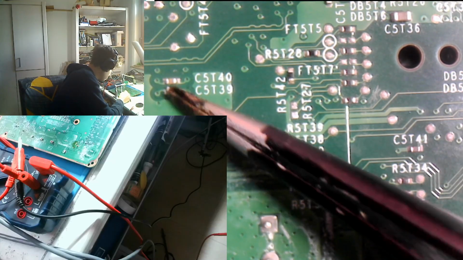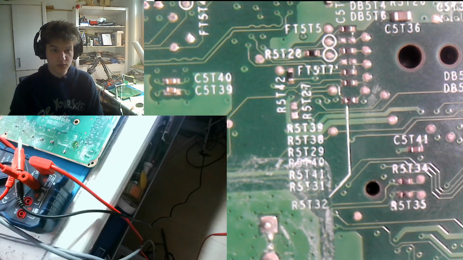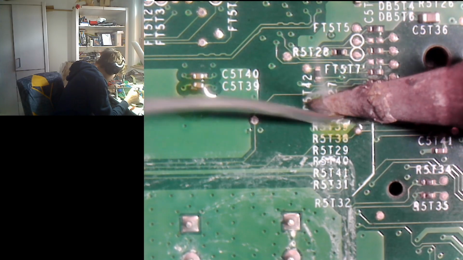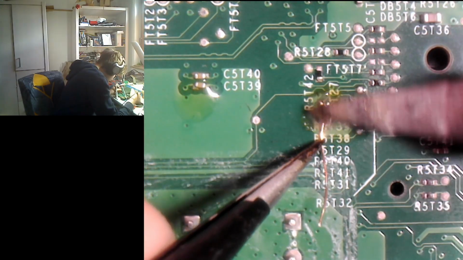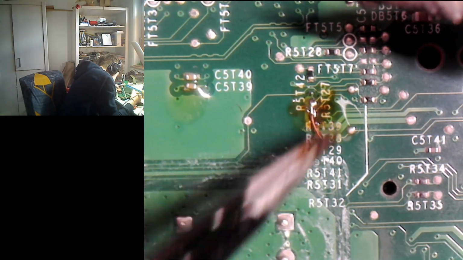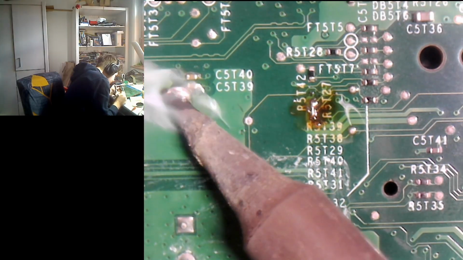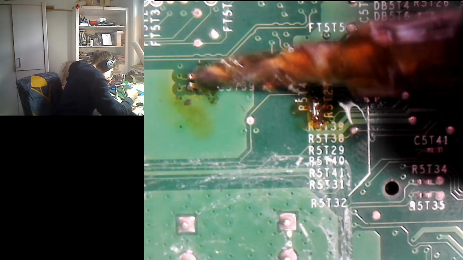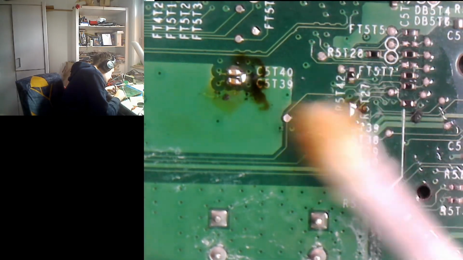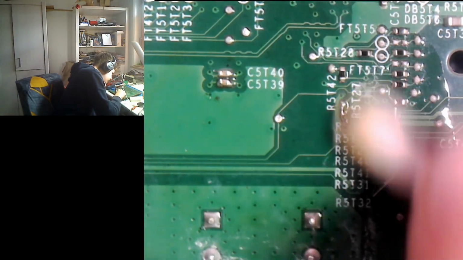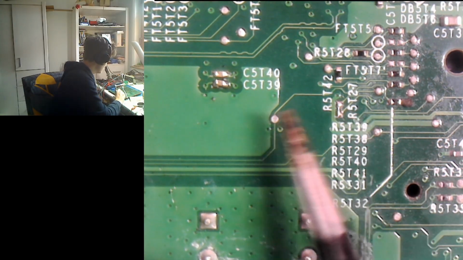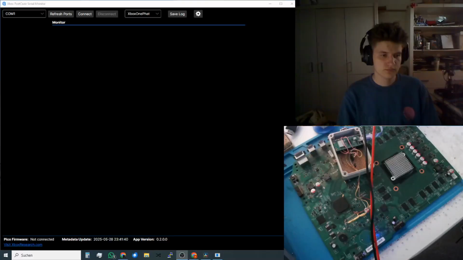And this cap also doesn't look good. I will also straighten that. But I think that's our problem. Zero ohm resistor has been replaced with a wire, a well calibrated one, and the capacitor has been resoldered. Let's see what we get now.